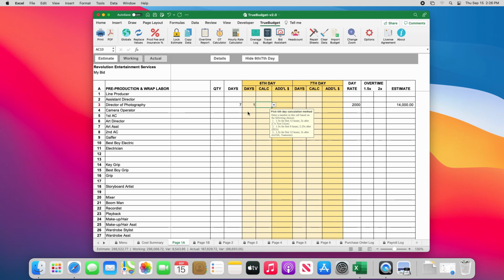When I move to the next column, you'll notice this box appears. For this cell, you have to enter either a 1, 2, or 3, and that's to set the calculation method. The box explains the different calculation methods. Number 1 is for non-union, at least in the state of California. If you're not working in California, the calculation might not be the same for you, so check with your payroll company. Number 2 is for DGA, and number 3 is for IATSE and Teamsters. For this example, I'm going to use number 3.